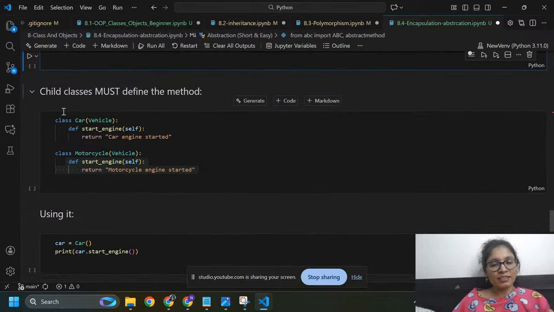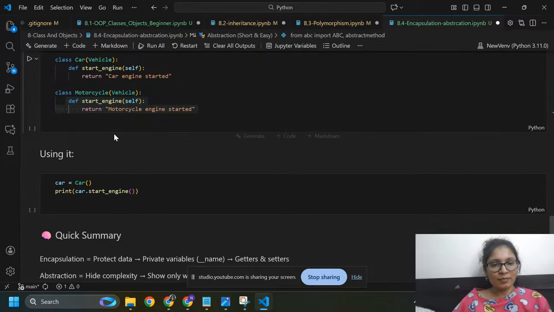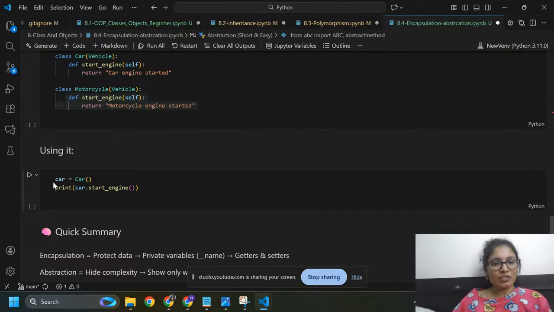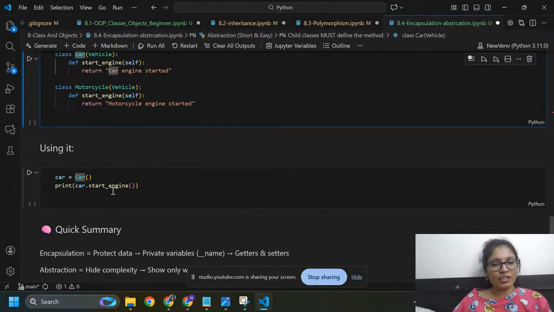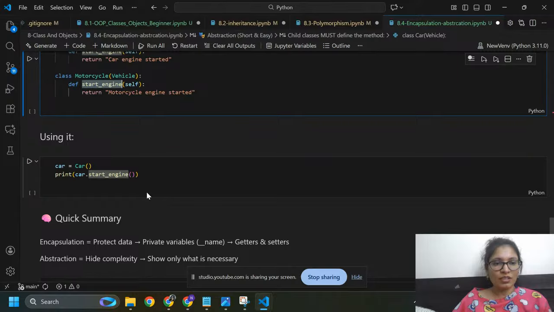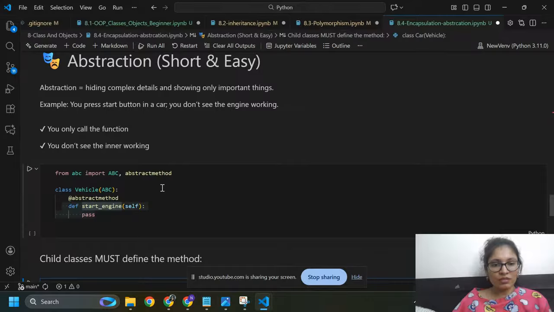The child class must define the method that the parent class has. Using it, this is the object of the Car class. Print car dot start engine. I'm just calling this method or function. Now I'm going to run this.